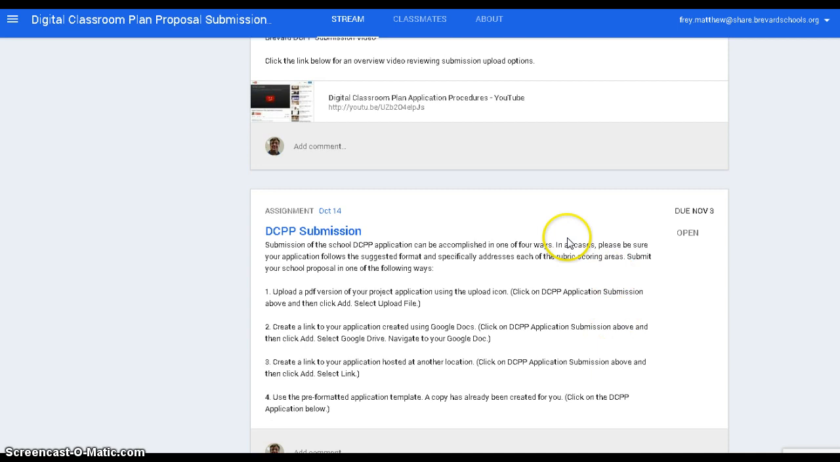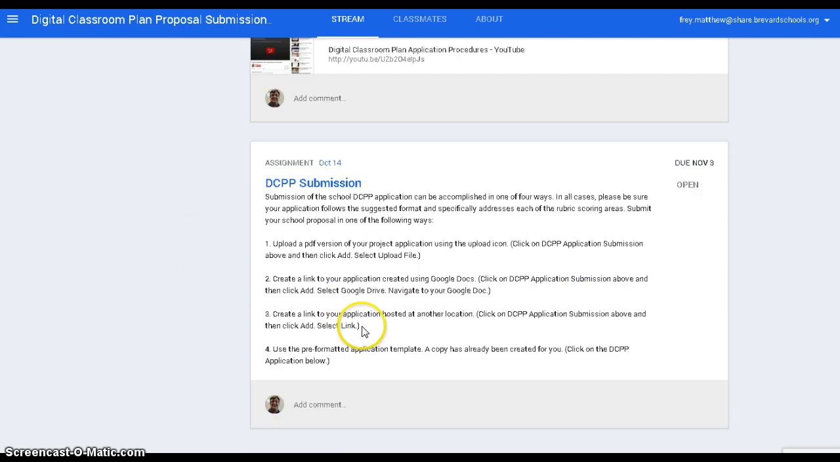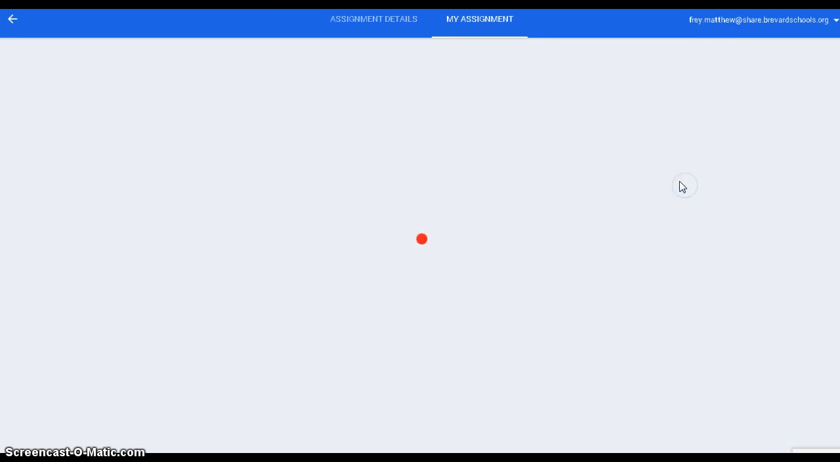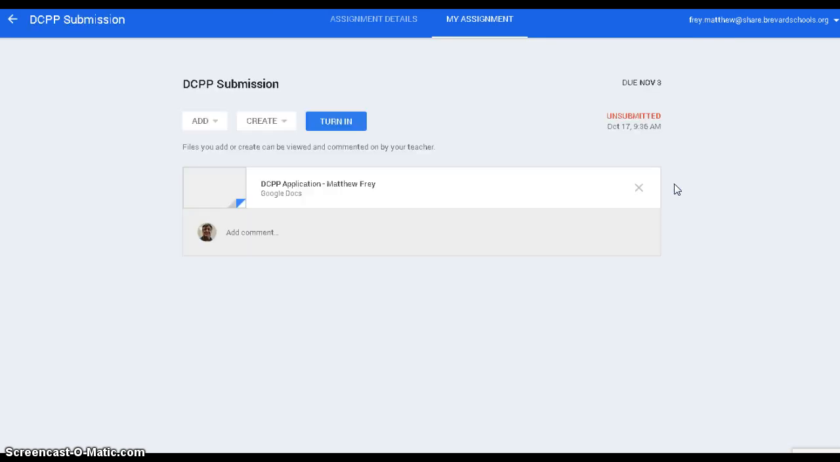But now, in addition to just looking at the assignment, I want to actually go into the assignment where I'd actually submit it, and I can do that in two ways. I can either click on the title or click on the open button right here. So I'm going to open up that assignment. Both of those actions sort of yield the same result.